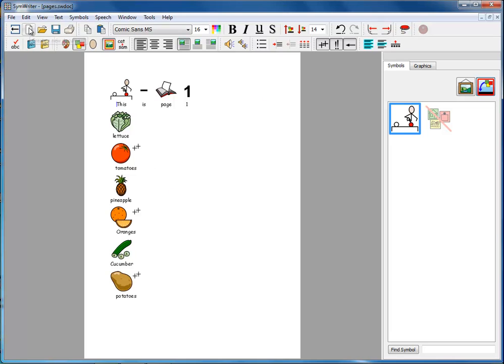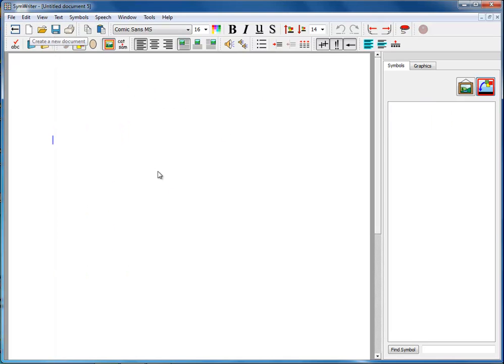We'll go to a new document now. And the next thing we're going to look at is finding symbols. Finding symbols might be useful if you want to use a symbol as an actual graphic rather than illustrating a word. It might also be useful if you want to find alternatives to a word, but mostly you'll probably want to find a symbol to use as a free graphic.